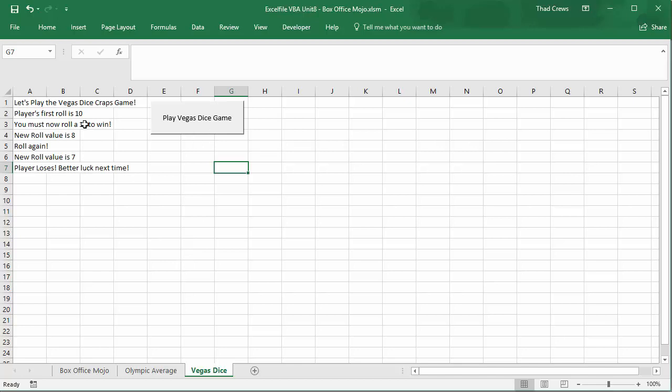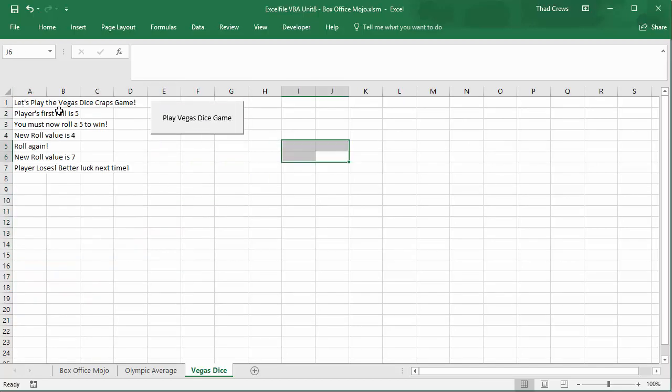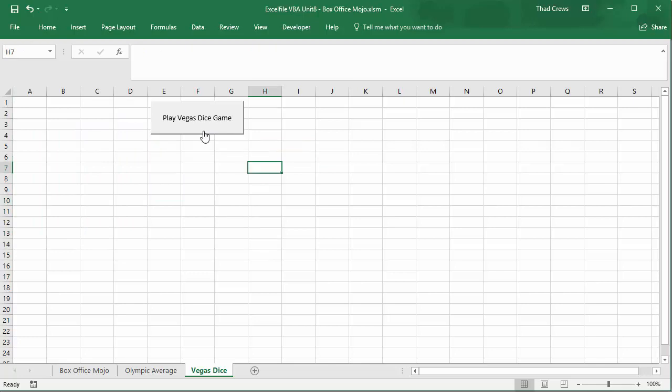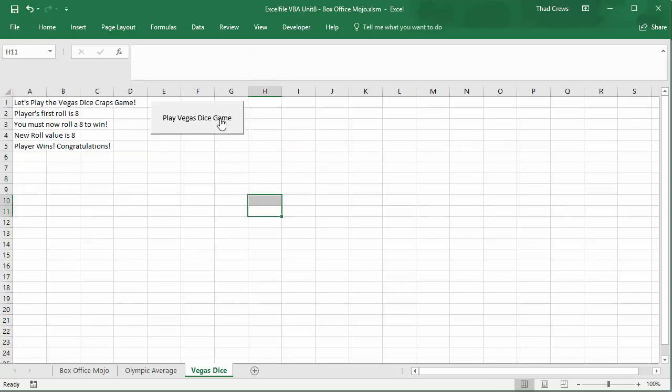This time I play the game, first roll is a 10. 10 is a win, 7 is a loss, multi-roll. 8, roll again, 7, we lost. Delete that, play again. 5 is the point on the first roll. 4, 7, player loses. So I can keep doing this and see what's going on. 7 on the first roll is a win. 8, and then I rolled 8 again, player wins. Roll a 6, now 6 is my point. Roll a 7, 7 is a loss.